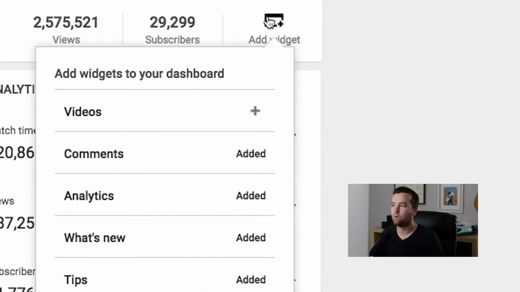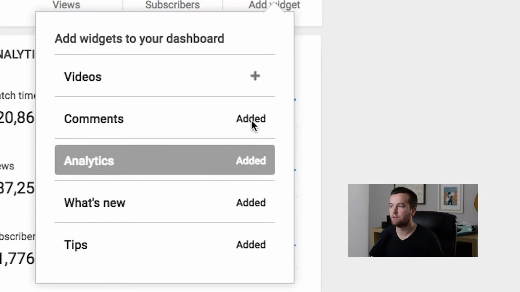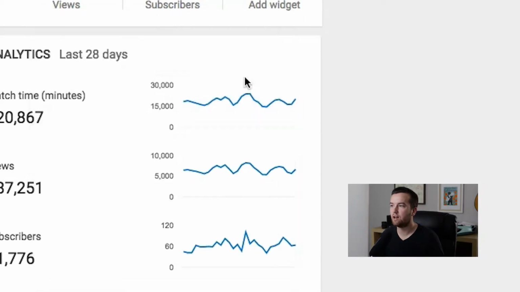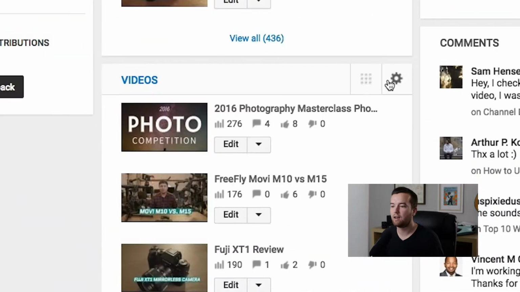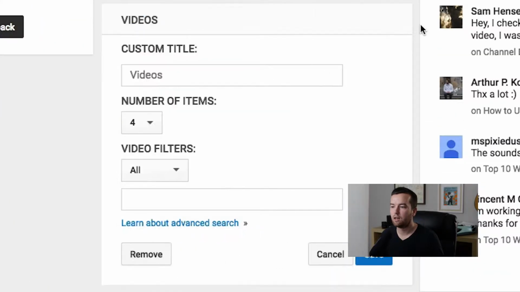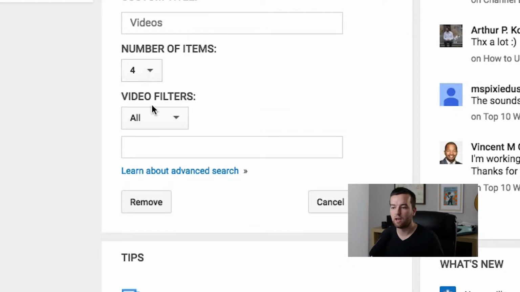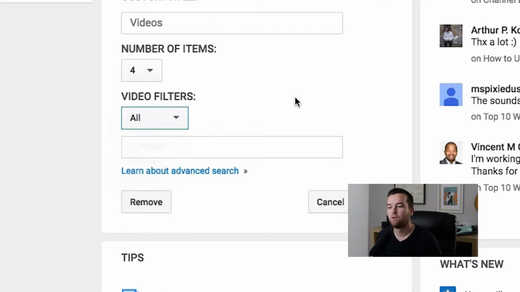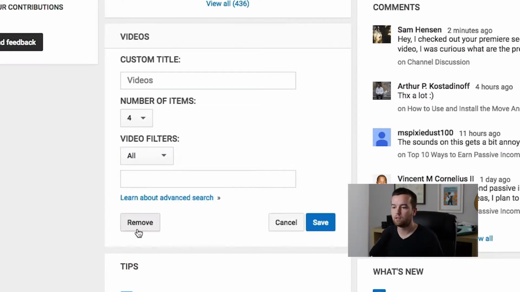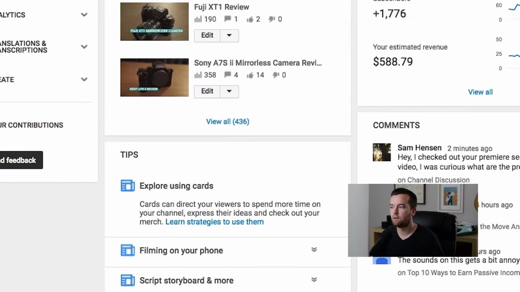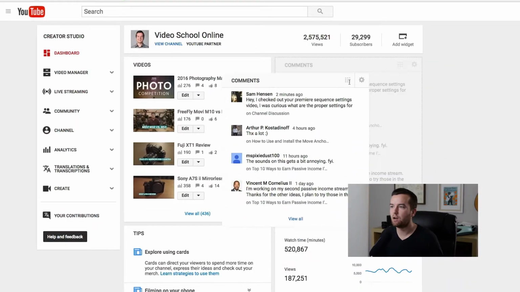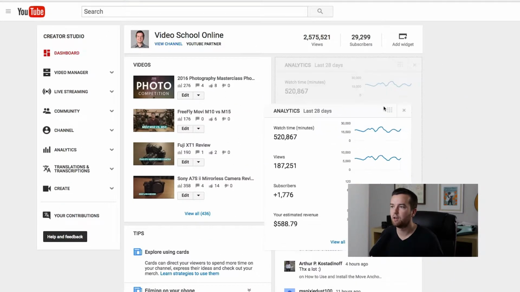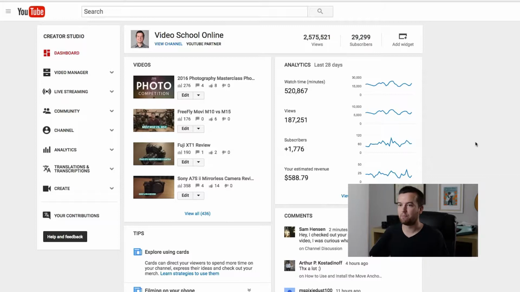So if you click add widgets, you can add different types of widgets, and you can see the ones that I've added. For videos, I can add a different video widget, and I could customize it. So say I want just public videos, unlisted, private, or some sort of custom, I can do that. So I'm going to actually just remove this so it's back to regular. And then I can move these around. Say I want comments up here, I can move comments up here. I like analytics at the top though, quick view of my analytics.